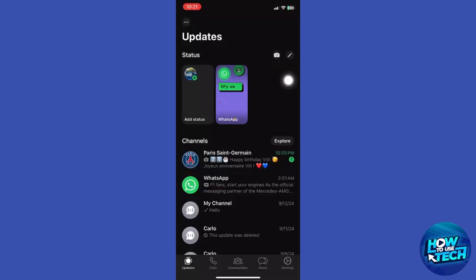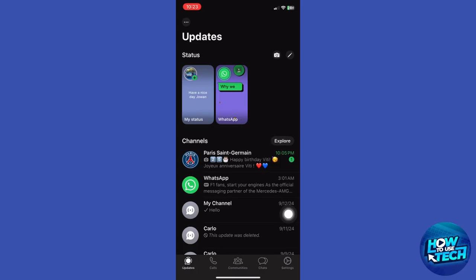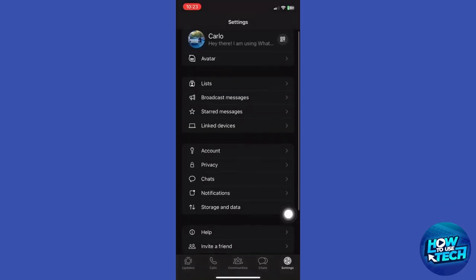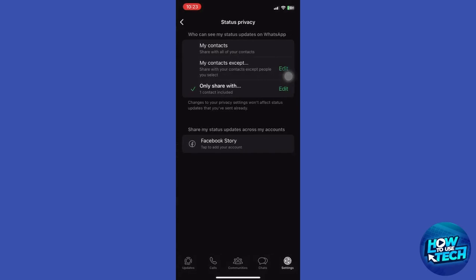For example, if I want to change my status to "Have a nice day, Joan," I will type that in. Now, to make it visible only to Joan, I'll tap on the settings icon at the bottom right. Then go to privacy. Under groups, you'll find the status option. Tap on it, and it is probably set to My Contacts, meaning all of your contacts can see it.